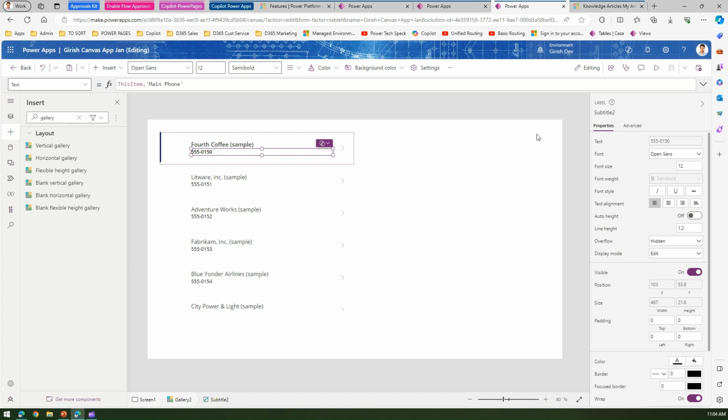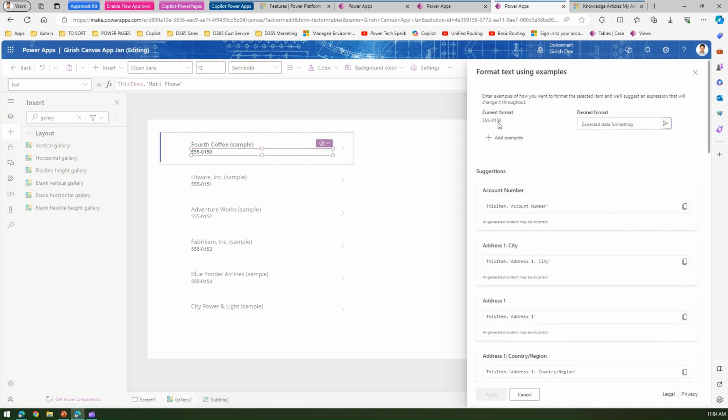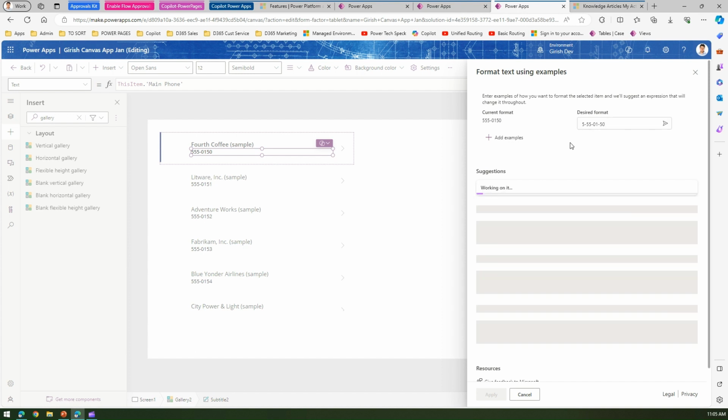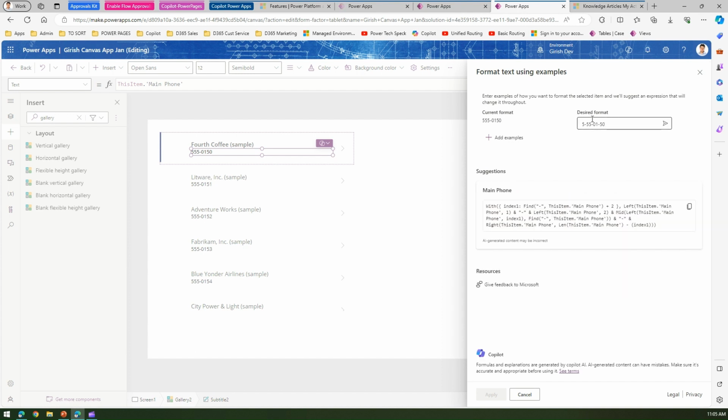click on text formatting, you can format the text. Okay, so the current format is this. So take for example, if you do not want this format, you want something like this. Okay, so 5-55 dash 01 dash 50. If you want this format, you can just select over here, and now it will suggest that this is the format which you can use.